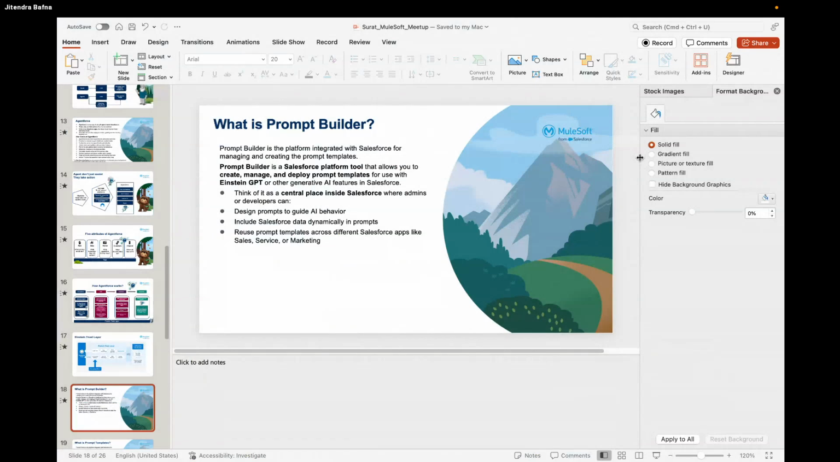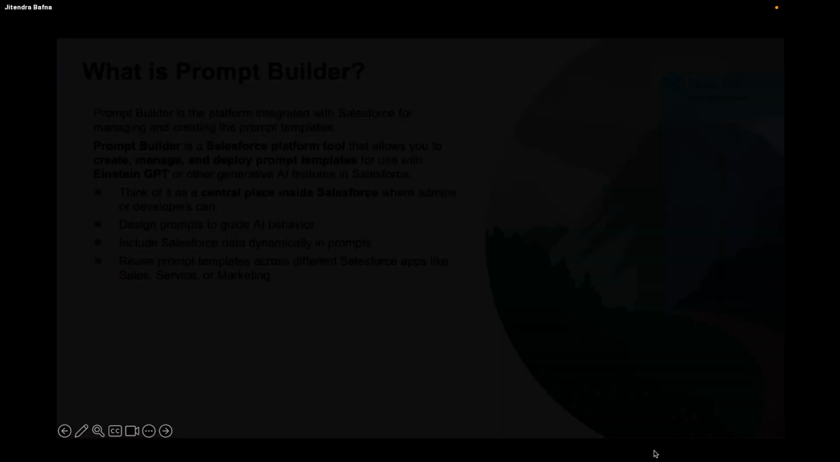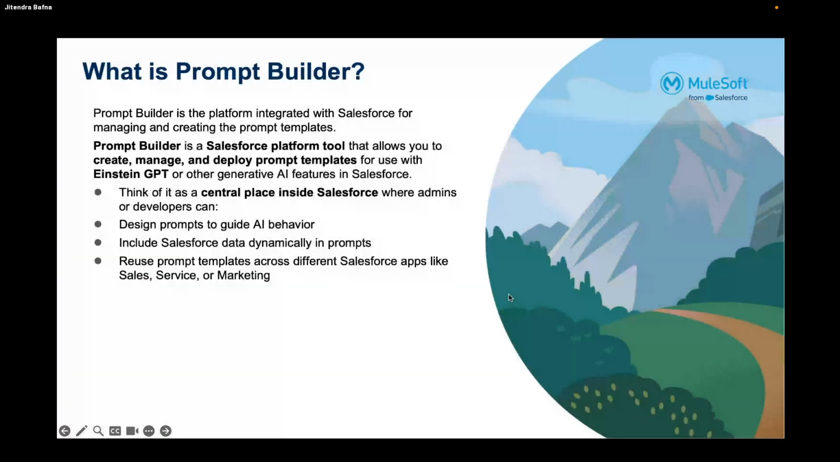So what is Prompt Builder? Prompt Builder is a platform which is fully integrated with your Salesforce. It is used to manage creating your prompt templates. It's a Salesforce tool that allows you to create, manage, and deploy prompt templates for use with Einstein GPT and other generative AI features in Salesforce. Prompt Builder is used to draft emails, to summarize records, and to interact with external services to get data and summarize those data. There are many things.